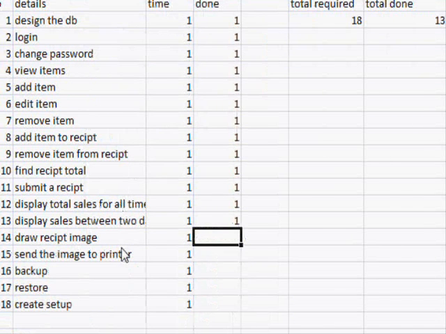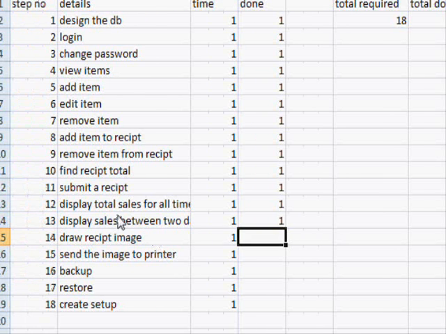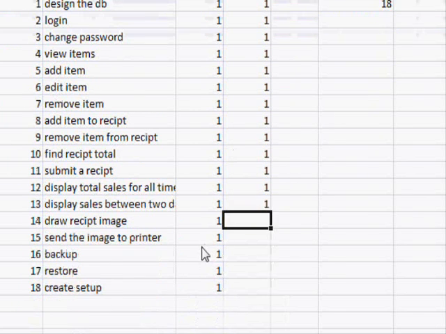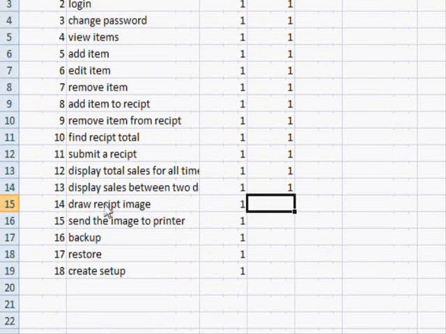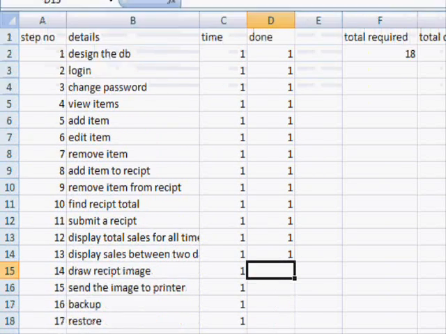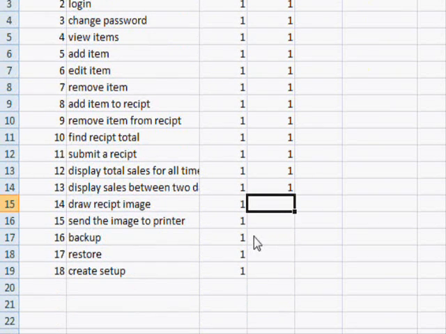Okay, welcome to another tutorial of point of sale system. In this tutorial we're gonna continue what we did last time, and what we have to work with today is drawing the receipt. Now, drawing the receipt, we're gonna use the graphics object.